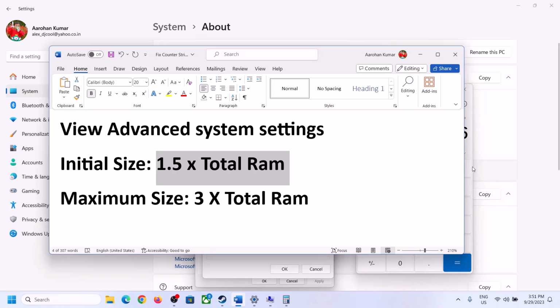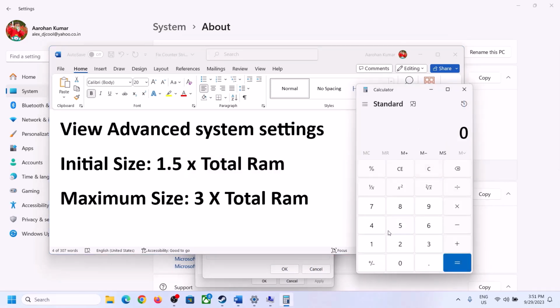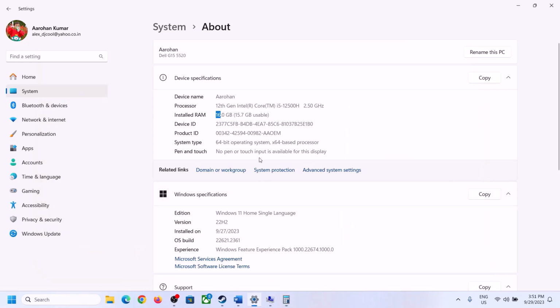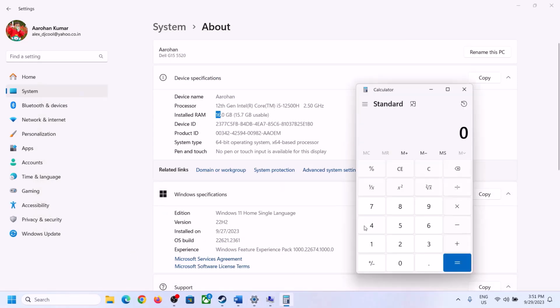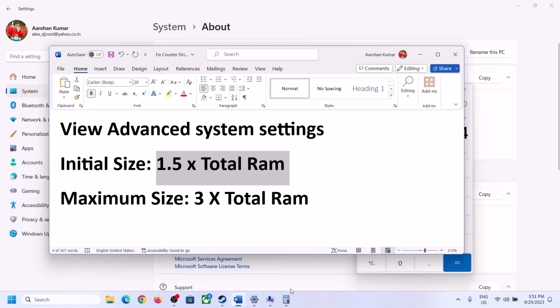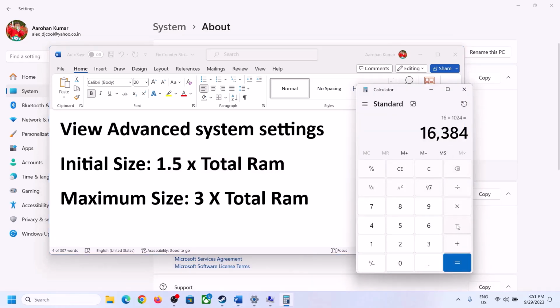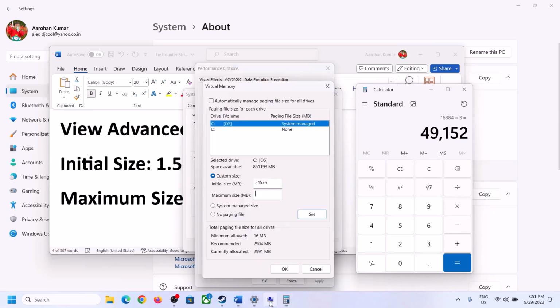Now total RAM in my case is 16 gigabytes. I have 16 gigabytes of RAM. So 16 times 1024. I have converted this into megabytes. Now that is 3 times total RAM. So total RAM is this much times 3. That is 49152.